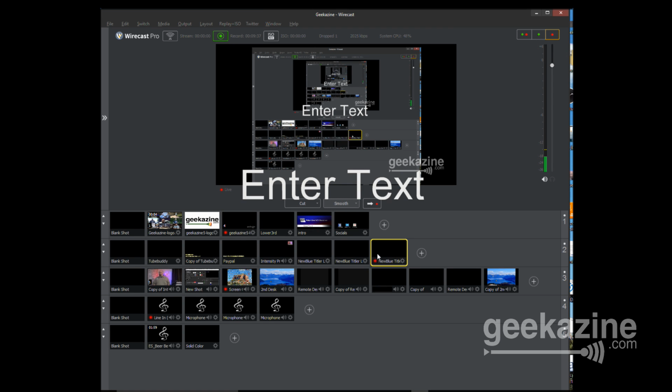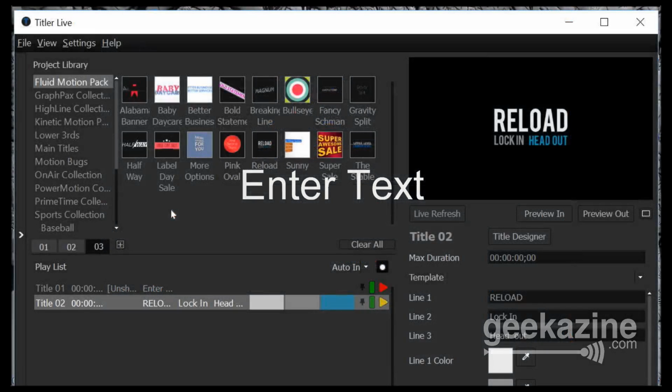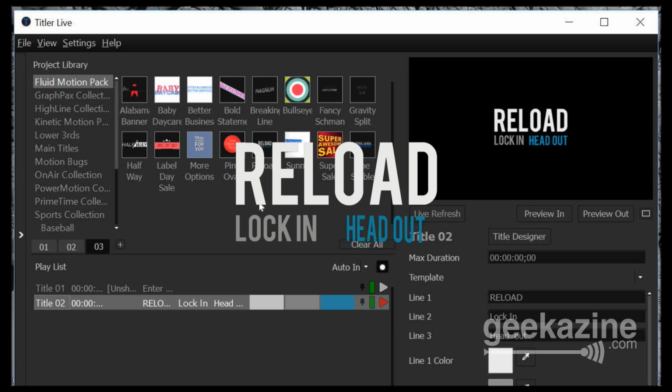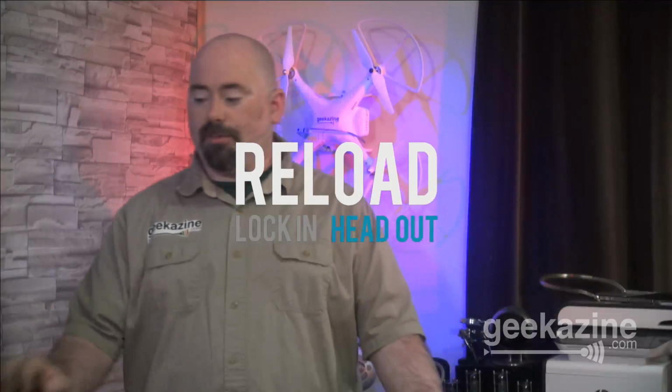We'll go back over here. And as you can see, it's already active. I'm just going to hit this button right here. It's reload, lock in, head out. And then I can bring the graphics back here, and then I can close this out. You can have it set up so it fades in, fades out.